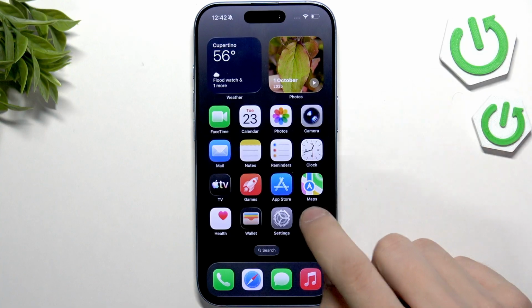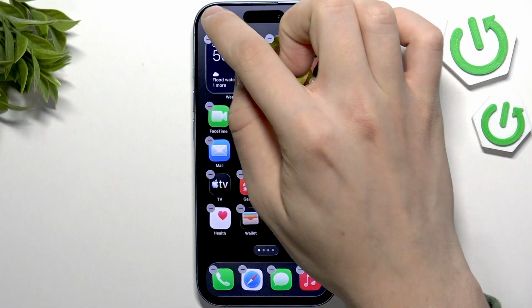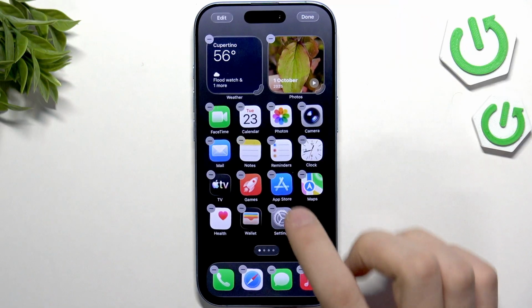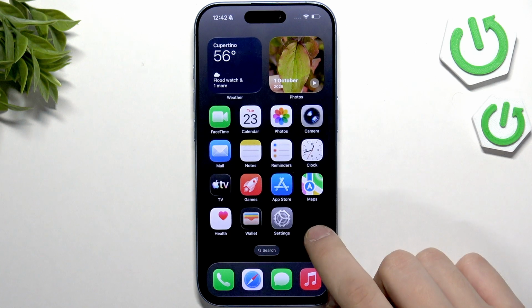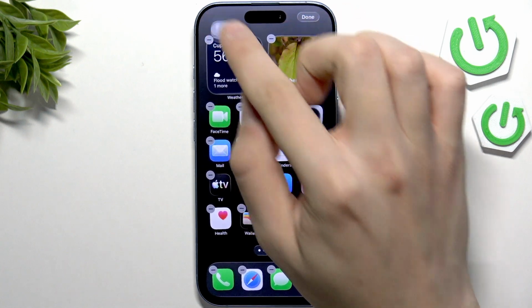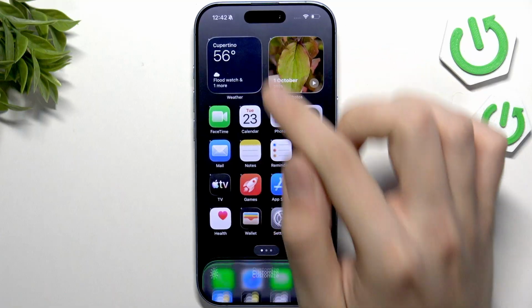To tint them, you have to hold your finger in the background, tap Edit in the top left corner, but of course tap it, not miss it. I hate this button. Here you have to tap Customize.